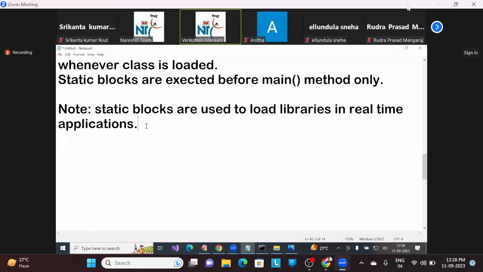See, if you want to load any library, whatever is required to develop the application, that library we can load with a static block. That is the purpose we use it for. The application requires some Java libraries. If the application requires any other libraries, that is required before starting your task. While loading a class only, it should be loaded. At that time, we'll write it. Okay.